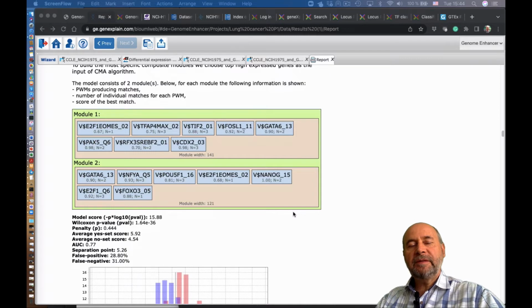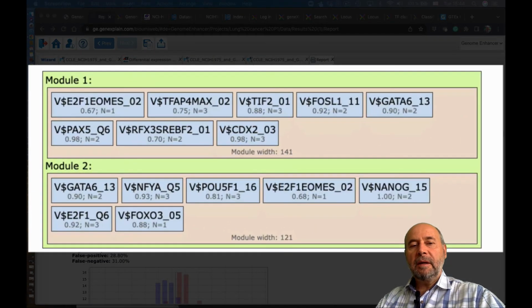So among the motifs which we found here, which are building this composite module, we can see a motif for E2F factors. Actually, we see it 3 times here in the first module of the whole complete model, and here 2 times. So definitely E2F factors are indeed very important here.